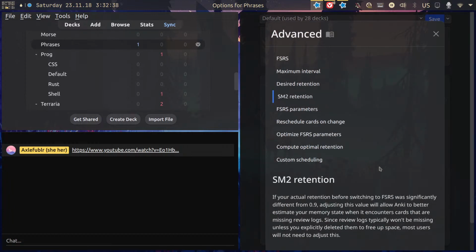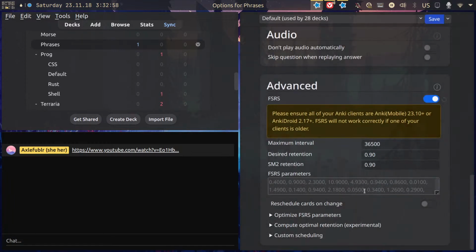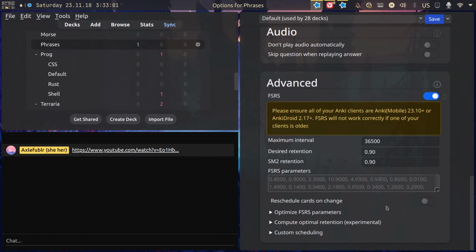SM2 retention, what is that? If your actual retention before switching was significantly different, adjusting this value will allow Anki to better estimate your memory state when it encounters cards that are missing in review logs. Since review logs typically won't be missing unless you explicitly deleted them to free up space, most users will not need to adjust this. I guess we won't. So this I'll trust. The default is probably good.